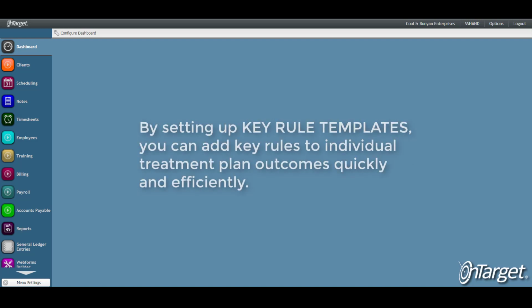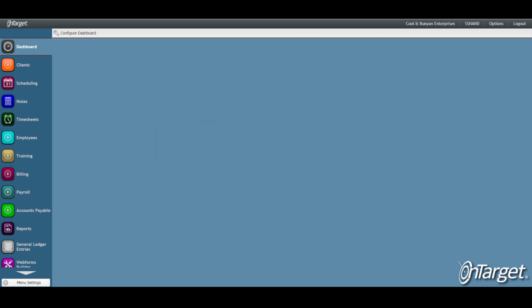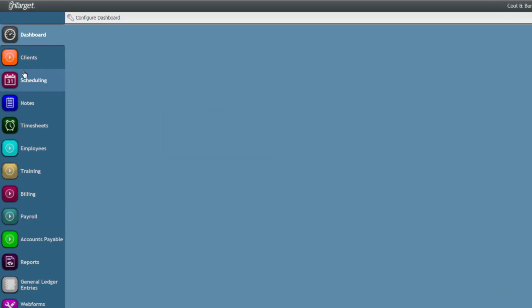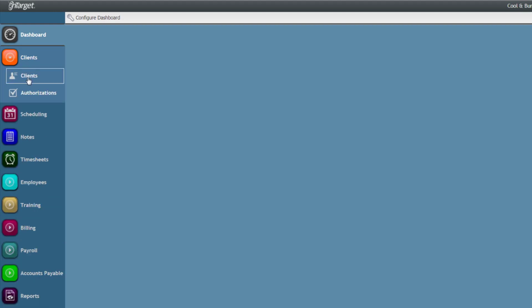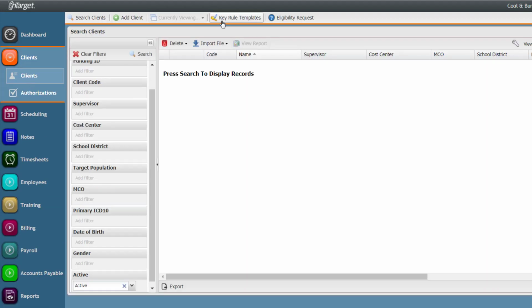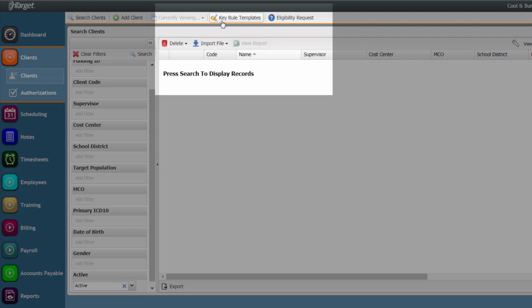By setting up key rule templates, you can add key rules to individual treatment plan outcomes quickly and efficiently. Key rule templates are accessed and managed from the client's desktop. If you do not see the Key Rule Templates button, you will need to contact a security administrator within your agency to allow access.